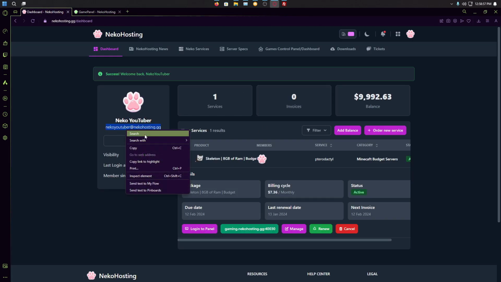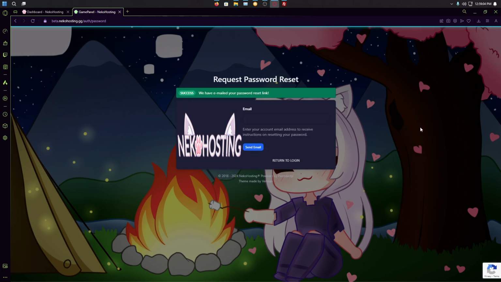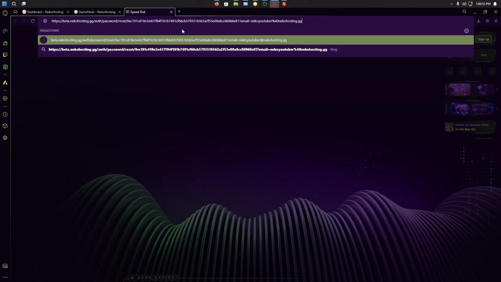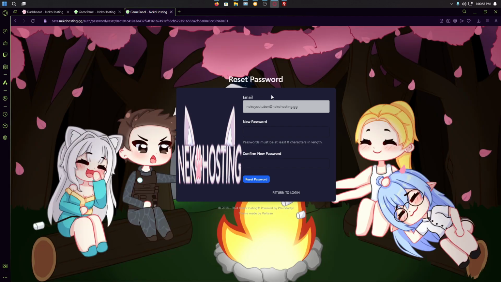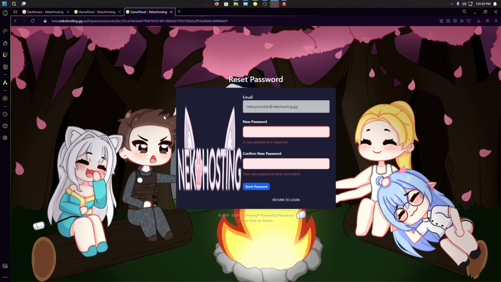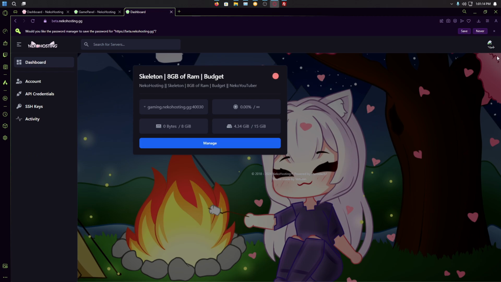So I'm just going to copy this. Send a password. Since this email doesn't actually exist, I'm going to have to go and fish it out. So now we're going to reset our password. I'm going to just match the one. Reset our password. There we go.